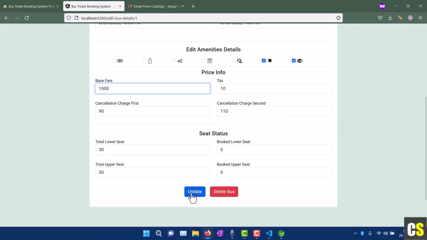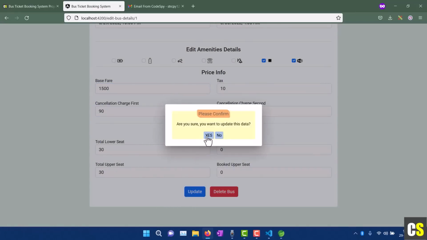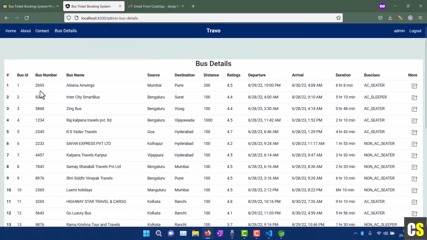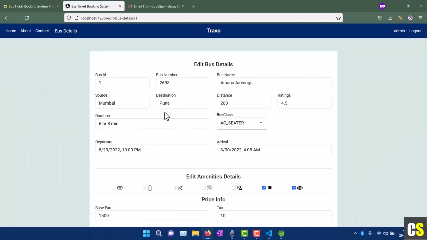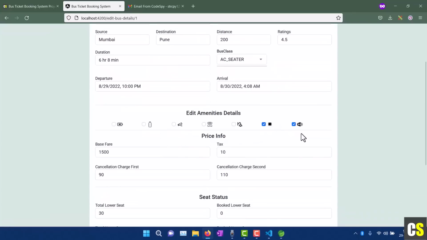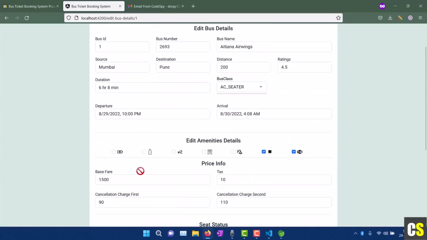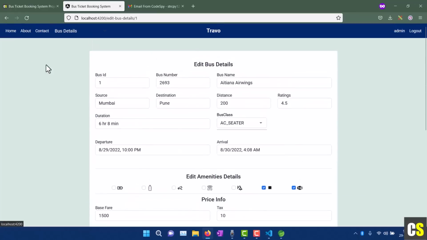Okay, if you click on update, you will get a pop-up, are you sure you want to update this data? Yes. And as you can see, if you go back to this page, the duration is updated, 6 hours 8 minutes, that is correct. And the amenities is 2 only, movie and Wi-Fi, and this fare is also updated. And now we will search for this Mumbai to Pune.